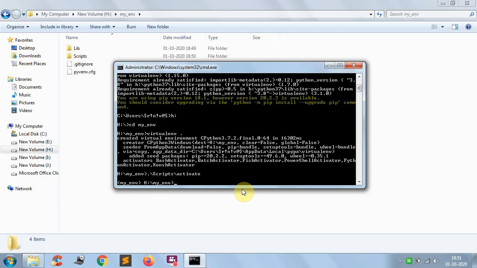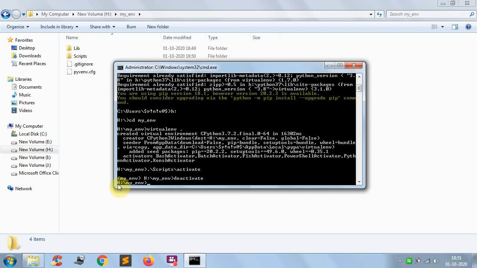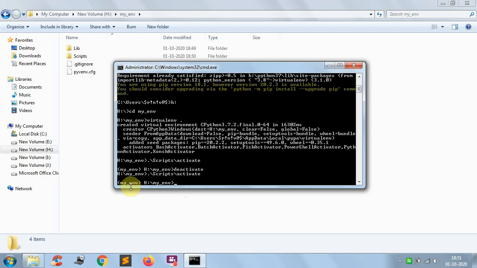Suppose I want to come out of the virtual environment. For this we have to deactivate the virtual environment. You have to write deactivate. If you click this, now it is showing H:/my_env, means you came out of the virtual environment. So here you were in the virtual environment, now you came out of it. Again if I want to go to the virtual environment, just type the command, dot slash Scripts slash activate. Now you have moved to the virtual environment.